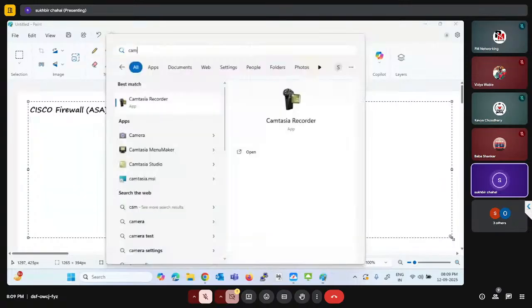So guys, if you have any idea about this device, just let me know before the class. If any one of you knows about Cisco firewall device.